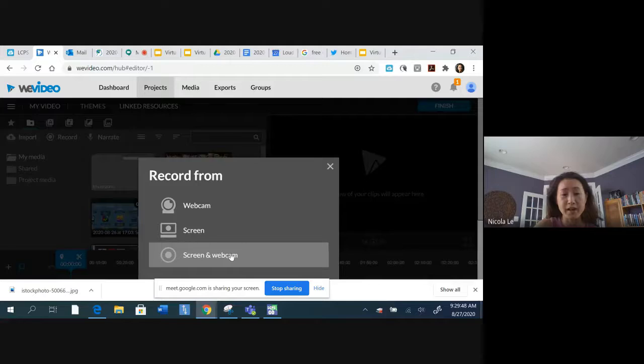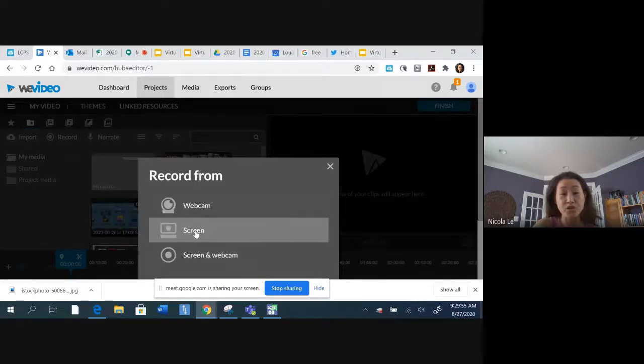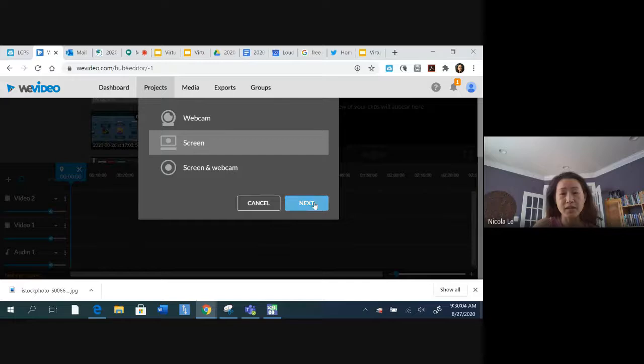Okay, and right here you can record yourself or record the screen, or both you and the screen. So pretty much you can have you talking on video on top, and then the screen will show at the bottom track, and you can turn that into one video. Or you can just do the screen without showing your face. And so I'm going to do that right now. I'm going to hide this real quick. And so click the screen and then click next.